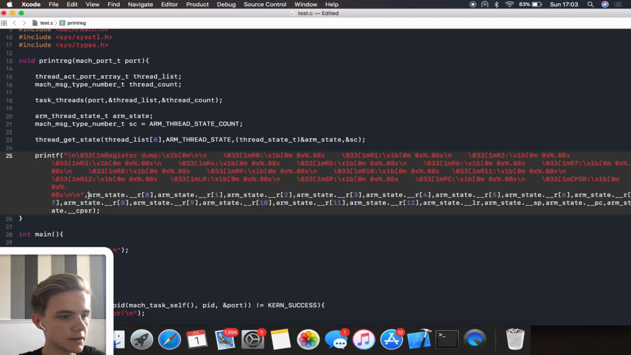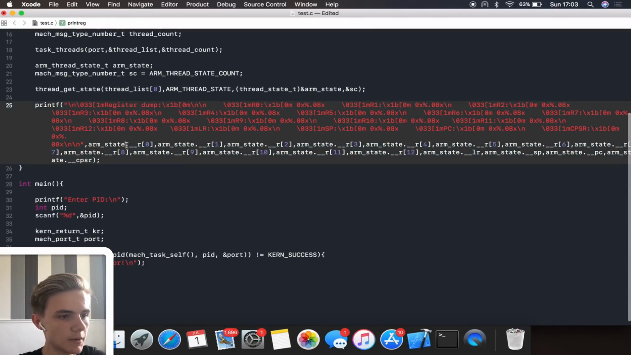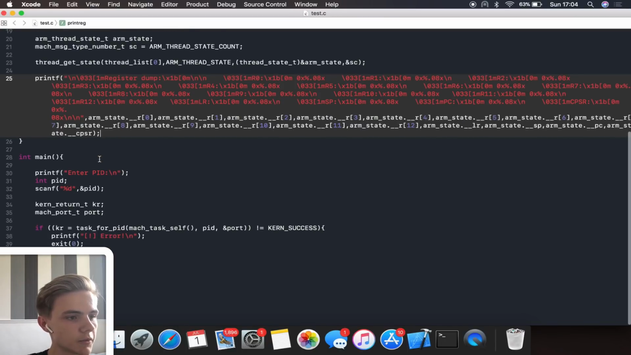So you just basically access the arm state structure and then do a dot. And then if you want to access one of the general purpose registers, then you do __r, and then in square brackets, you just reference which register that is. So for the first register, R0, it's going to be at index 0. That goes all the way up to 12. Then we have individual variables for the link register, stack pointer, and program counter, as well as the CPSR register. So you just reference that all like that, and then that printf statement should work. So we're not going to test this yet. We're going to complete the whole program first, but I'll run this afterwards.